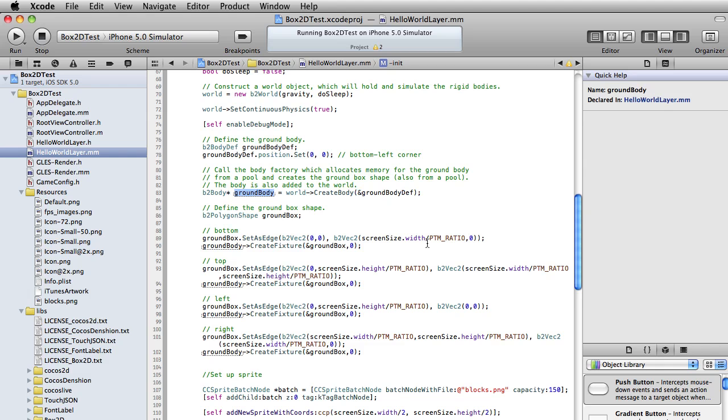What we need to do is define the shape of it. And keep in mind too that our body doesn't necessarily have to have any sort of artistic representation of it. We're not creating a sprite to go along with this body.